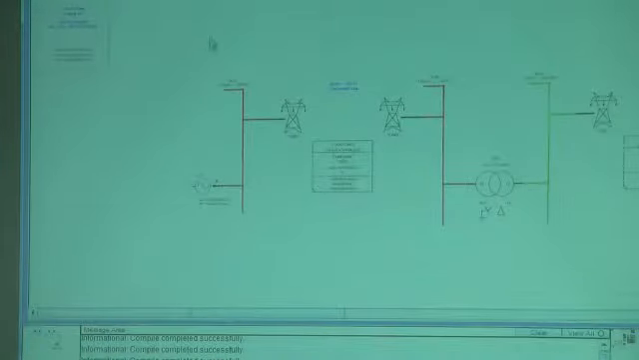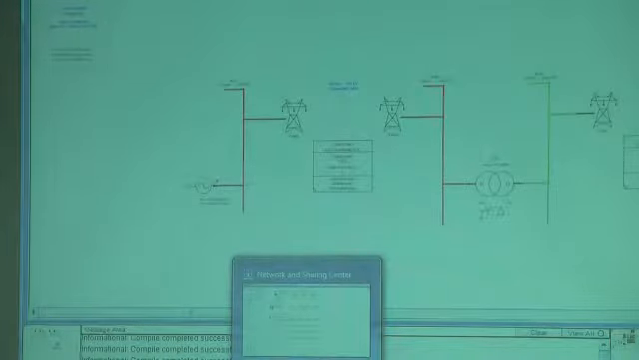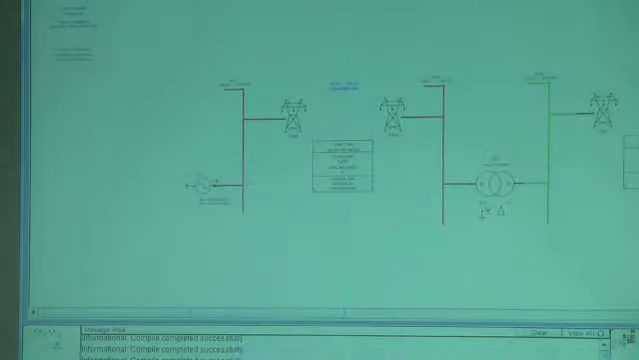So let's take 10 or 15 minutes. You guys can open up the draft case, examine it. If you have any questions, you can ask us or read the tutorial. But it's a fairly simple case, but it shows a good characteristic of an induction machine.